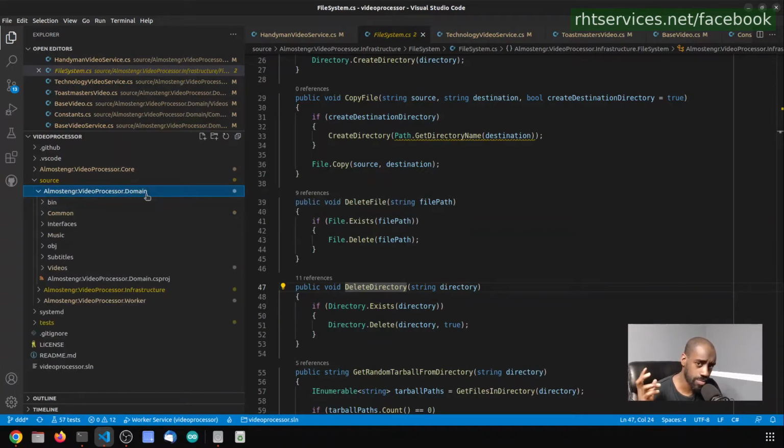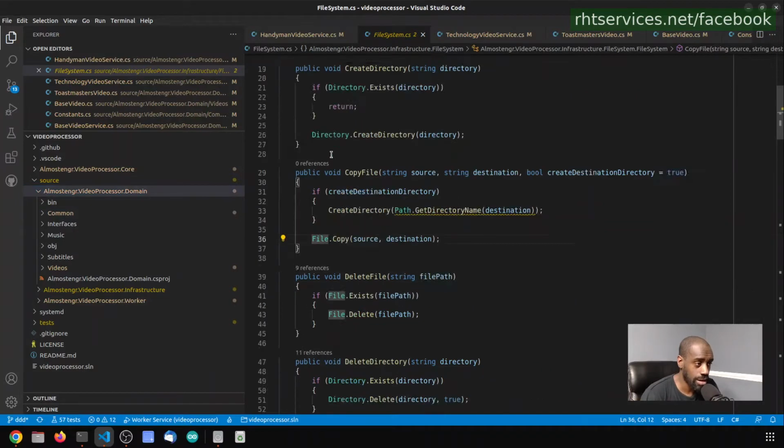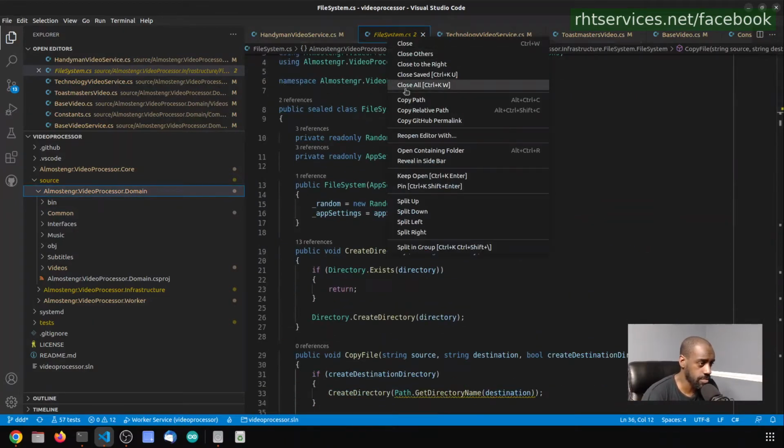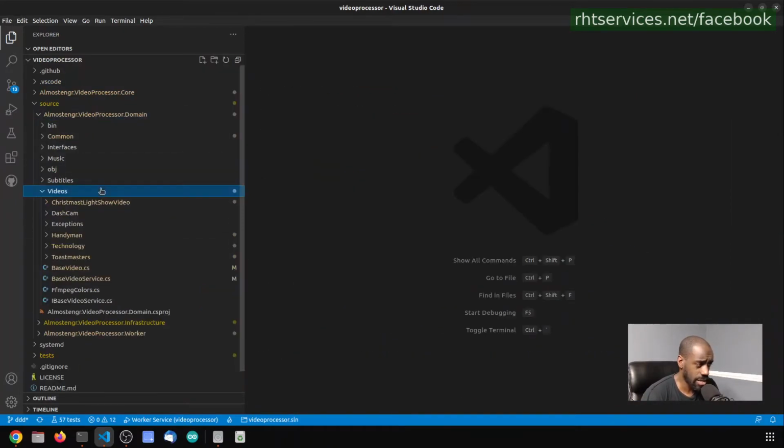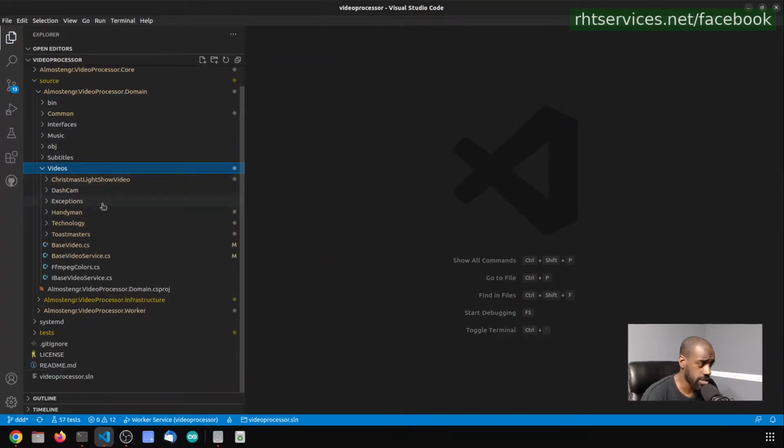The domain has pretty much the domain entities as well as the related services for those entities. The services would be, in short, the processing of a video file. So you take a file from the incoming directory, you extract the contents, you render those contents out as a video, and then you move the file from the incoming directory to the archive directory, and then you repeat the process until all the files in the incoming directory have been processed. And this is how all of the video files work for each of them.